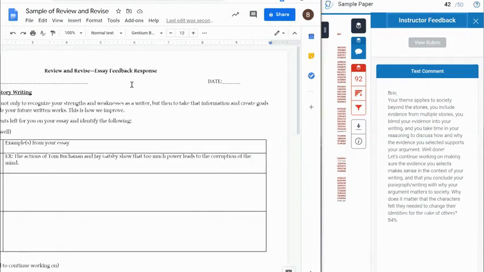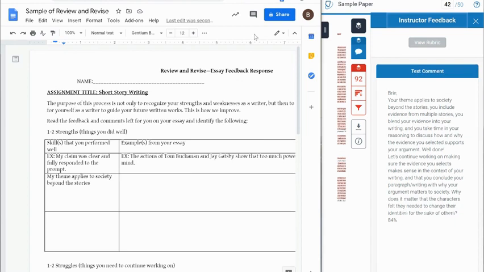Okay, make sure your name is on it. Let me put the date. And then you are going to, in Schoology, there's a submit button. You can go ahead and hit submit.